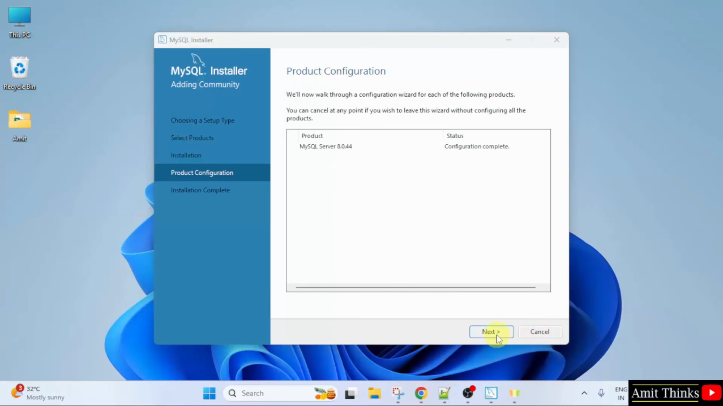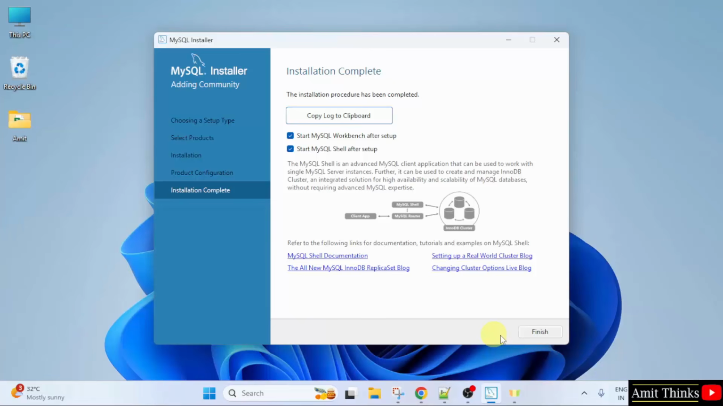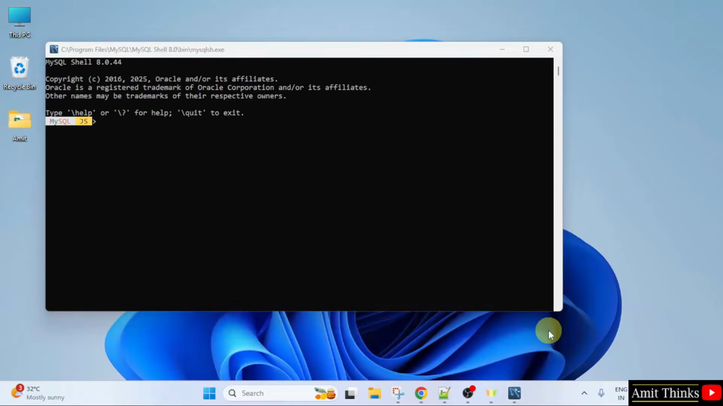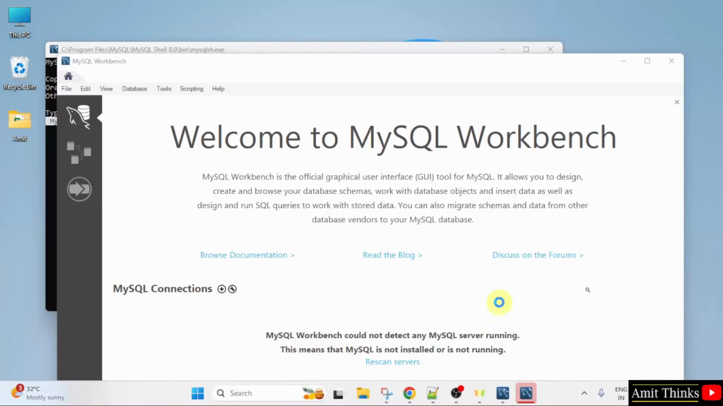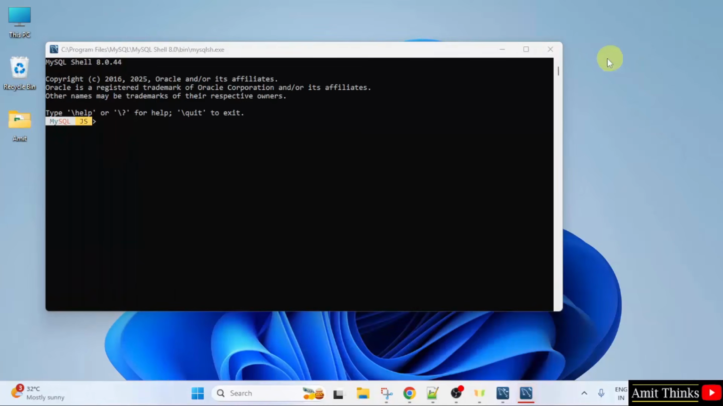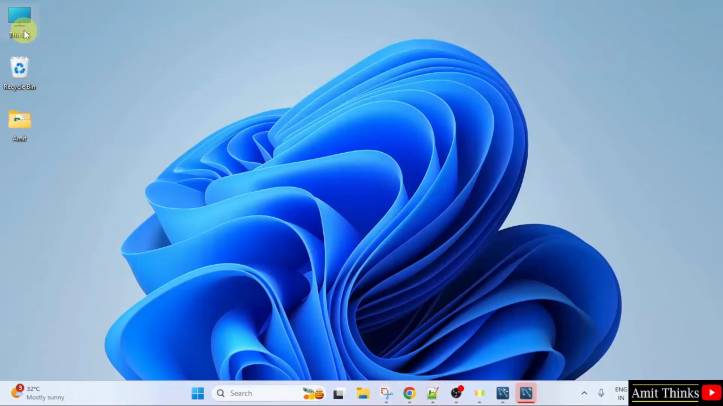Product configuration. Click next. Installation complete. After the installation, this will start MySQL Workbench and Shell. Click finish. So this is your Shell and Workbench, but the installation is not yet complete. We need to set the path.